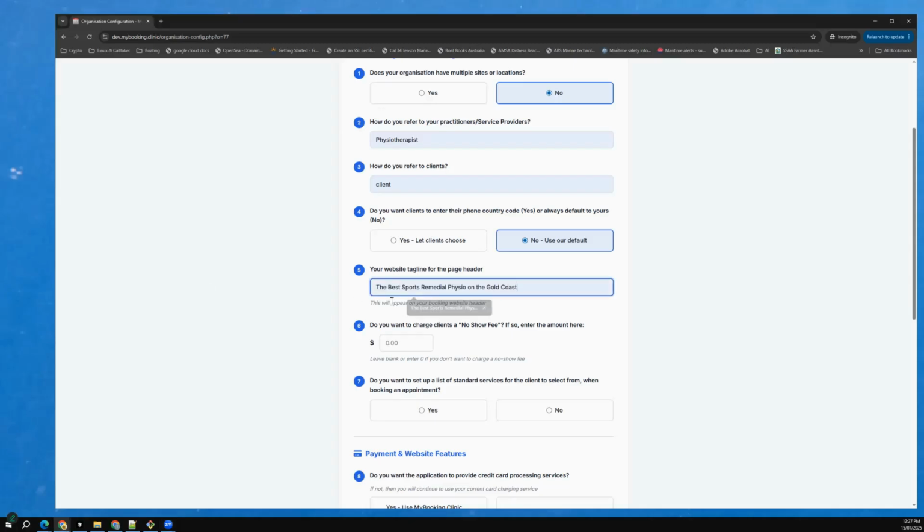Website tagline, best sports remedial physio on the Gold Coast. Do you want to charge clients a no-show fee? At the moment in the MVP, that isn't working anyway. I haven't implemented the Stripe integration to do that. So just leave that as 0 for the time being. If you are interested in charging a no-show fee, let me know, send me a message, and we can discuss how that would work.